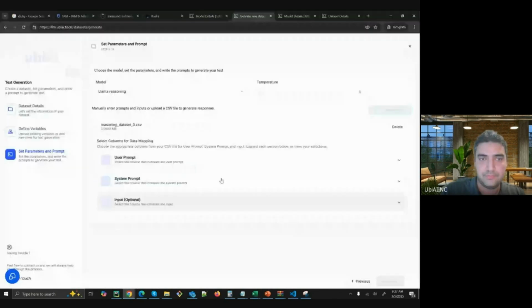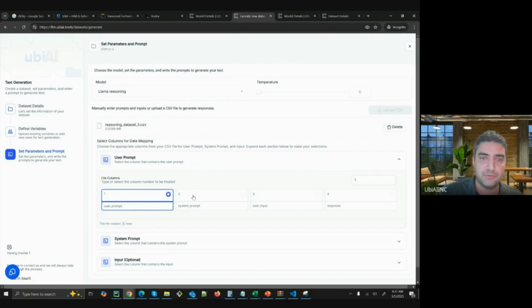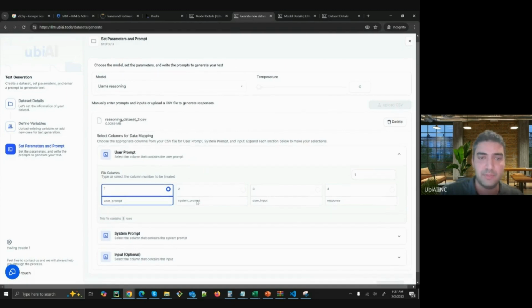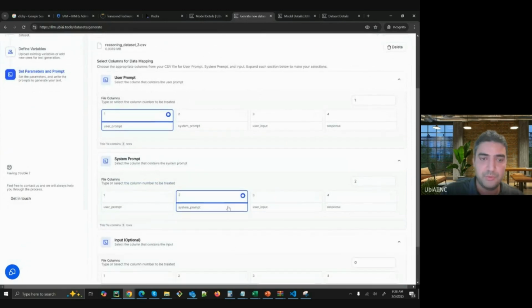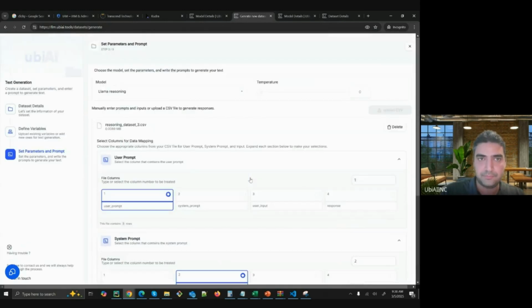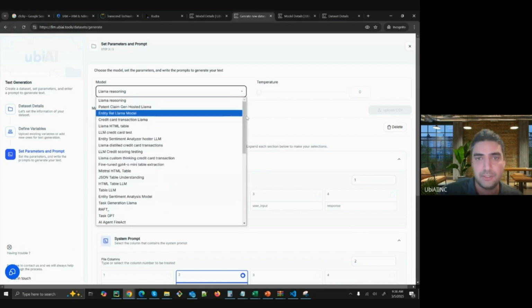Open. So as soon as you press open, it will ask you to map the user prompt. So we're going to map the user prompt here. This is the name of the column. The system prompt, I'm going to use this. And the input, this will be the user input. And here, what's very important is we're going to select the model, the bigger LLM that you want to distill the knowledge from.